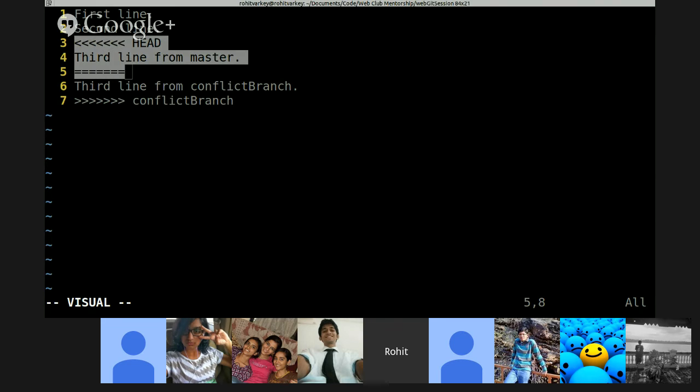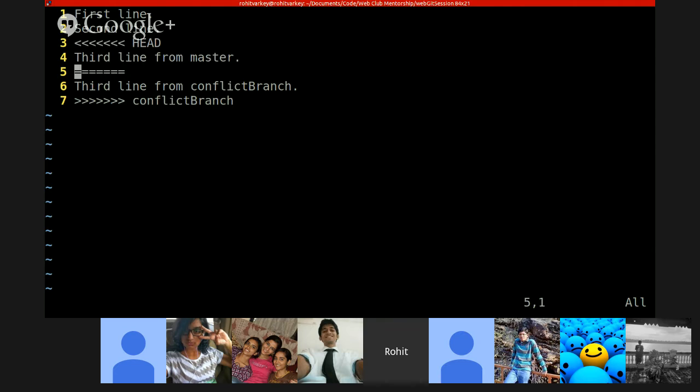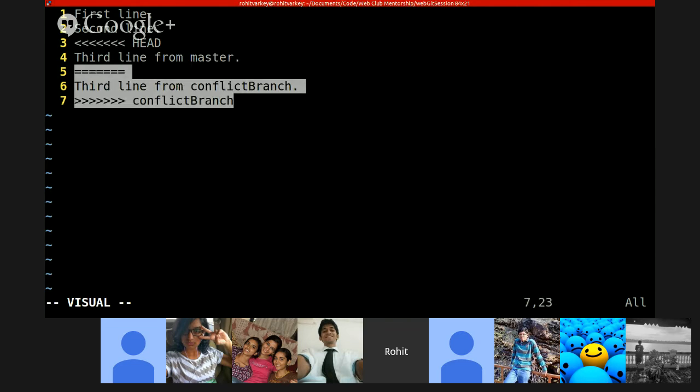This content is just the content of the commit that is on the branch to which it's being merged. So suppose I'm merging conflict branch to master branch, right? In this case, this is the content of the commit on the master branch. And the other part, from the equal signs to here, is the content in the other branch, the branch that is being merged.